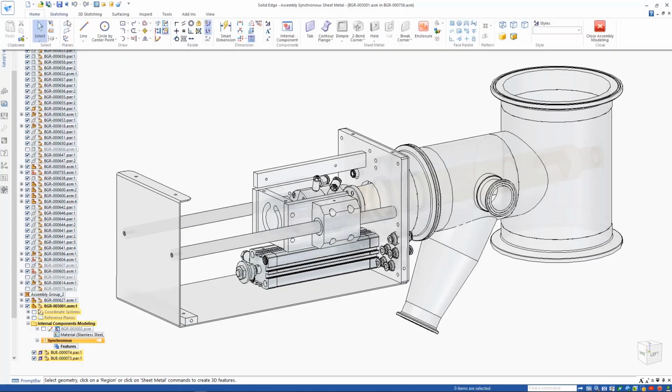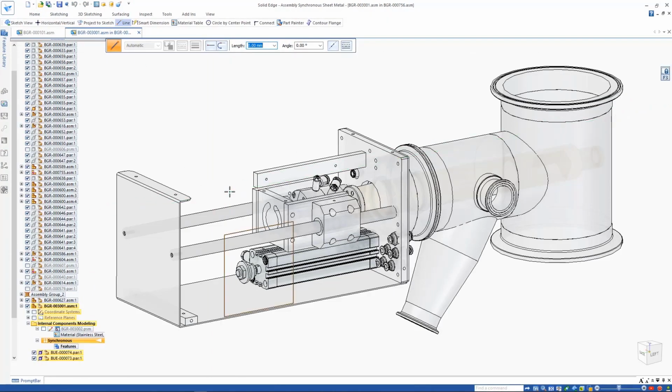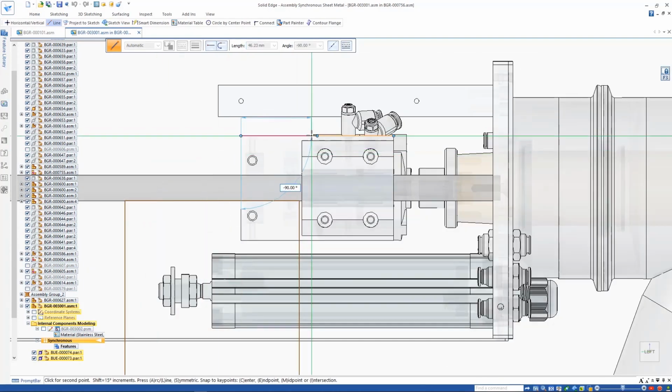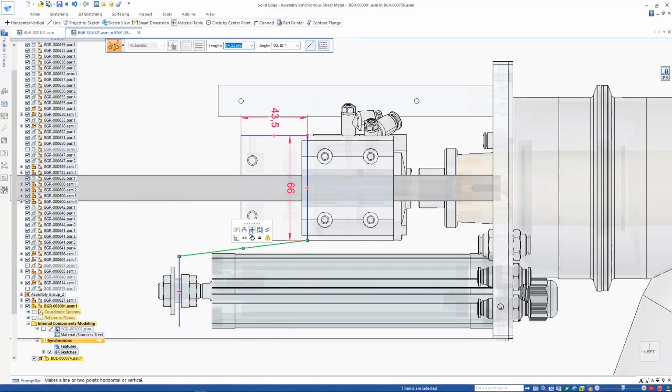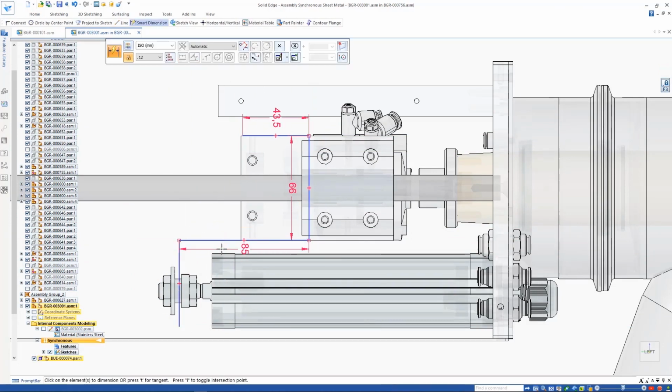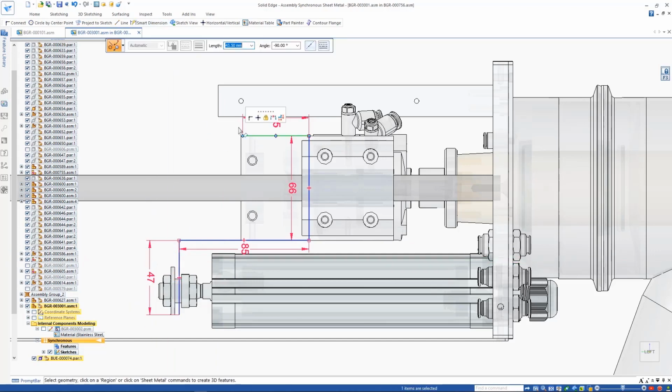Looking at the home ribbon, we can see that we have a full range of sketching and modeling tools at our disposal in the assembly modeling environment. As we sketch the profile for each sheet metal bracket, a new context toolbar provides the most logical functions based on the type of object selected. This makes quick work of applying relationships and dimensions on the geometry.